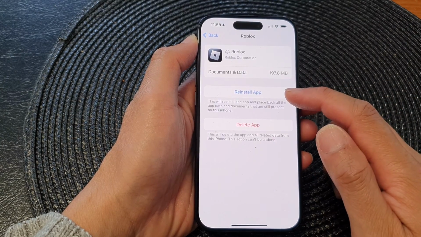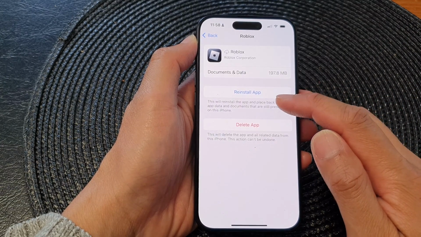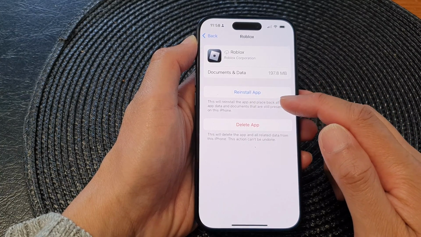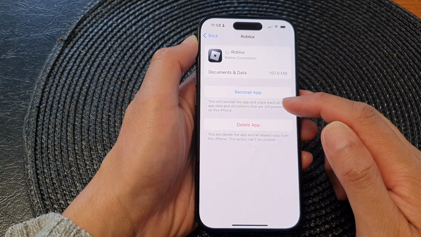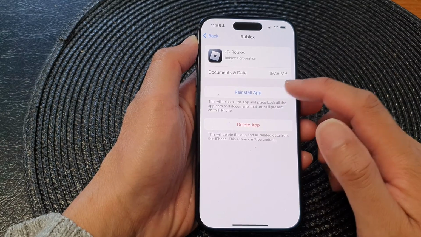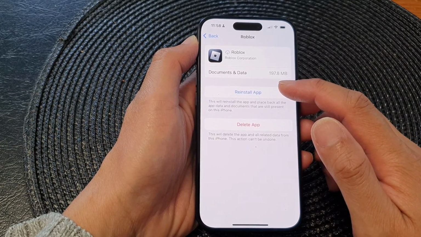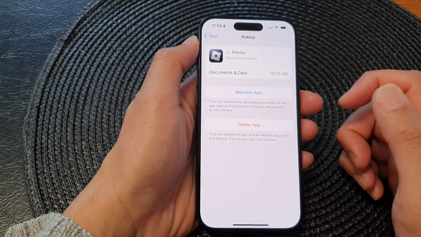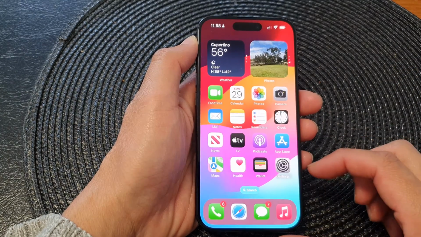Now this will remove the app, but it will not remove the data or the documents that belong to the app. So that you still have all the data from the app. Whenever you need to use the app again, you can reinstall the app. And the app will reuse that data. And that's it. Finally, you can swipe up to go back to the home screen.